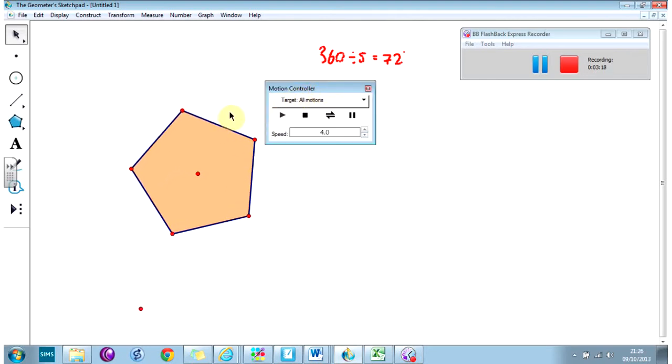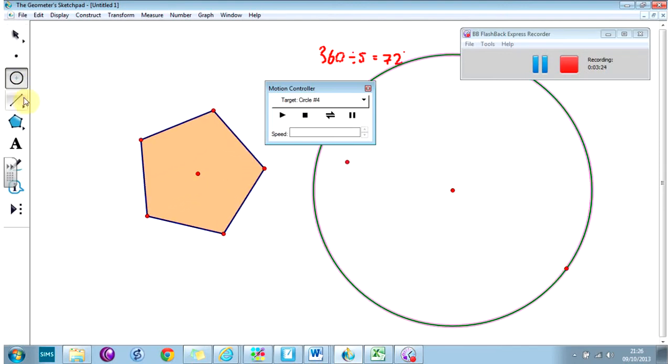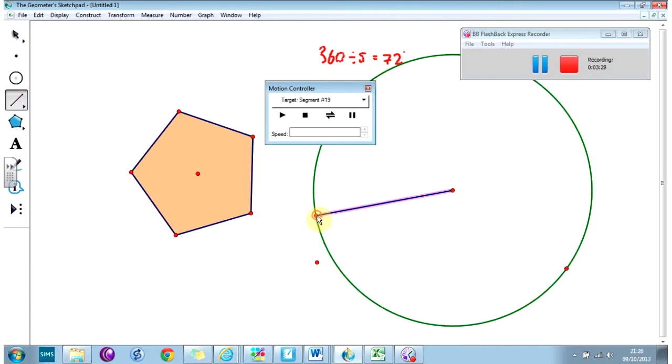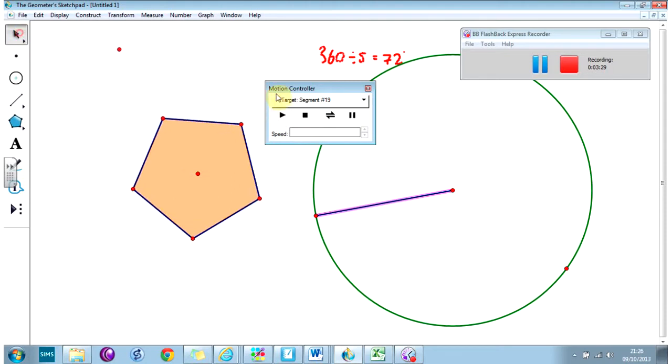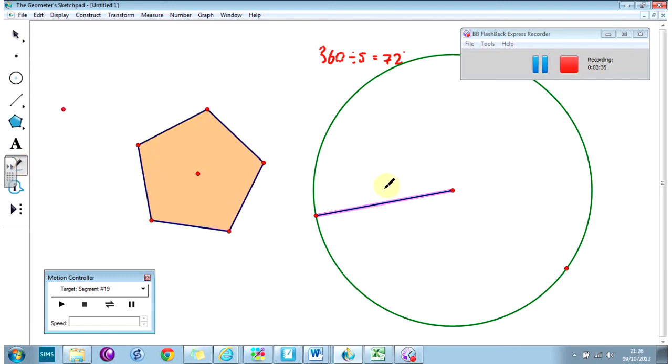Okay, so I'm just going to do another one, just so you make sure you get the idea. I'm going to start by drawing myself my circle again. There it is. I'm now going to draw the line going from the centre to the circumference. Doesn't matter where you draw it to start with. Let's move this out of the way. And now I've got to decide how many sides I'm going to have. Well, I've done 5 sides. I think I'll do 6 sides.